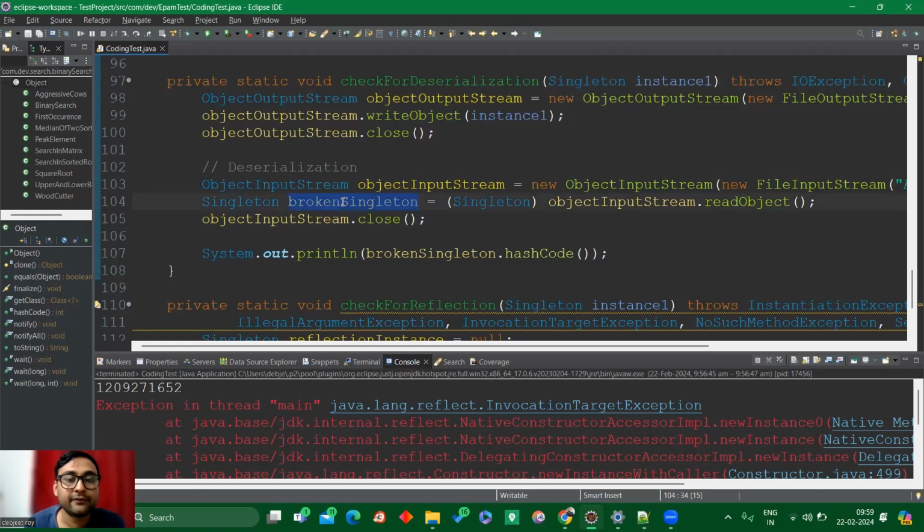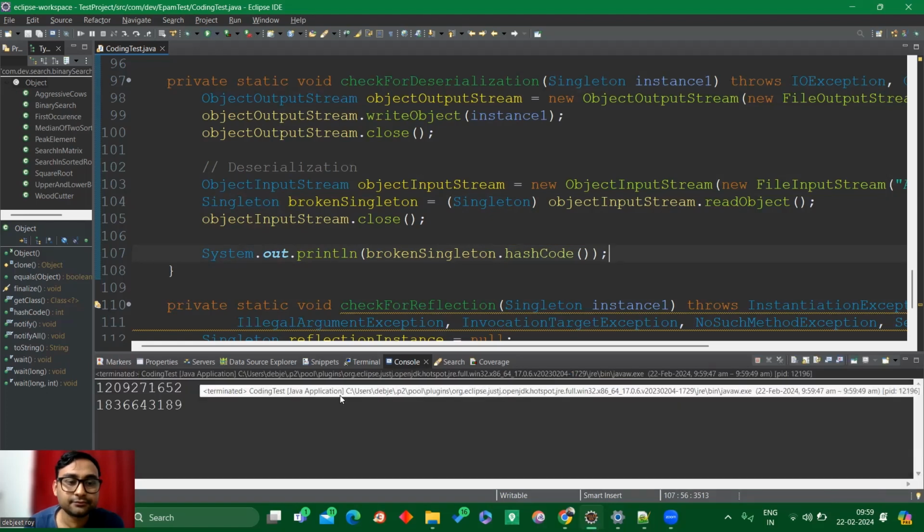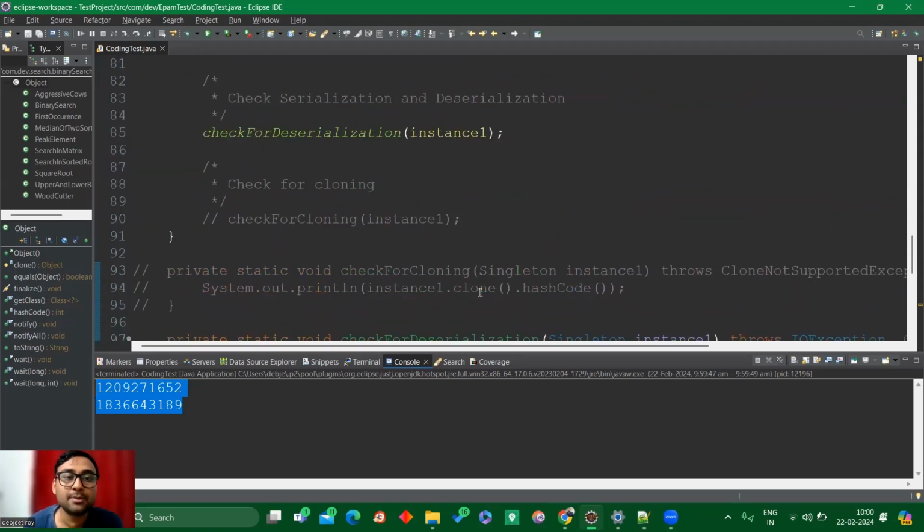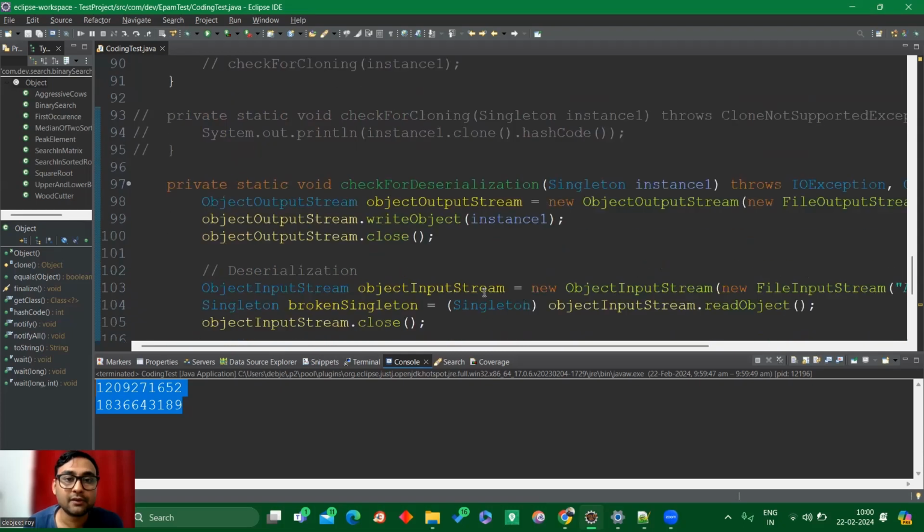So with this reference, I am calling the hash code, and we will be checking what hash code is coming. If I check the hash code, you can see the hash code is being changed. That means during the deserialization process, a new object is being created. So now the singleton property is being broken. So how can we resolve this problem? We can resolve this problem by overriding the readResolve method.